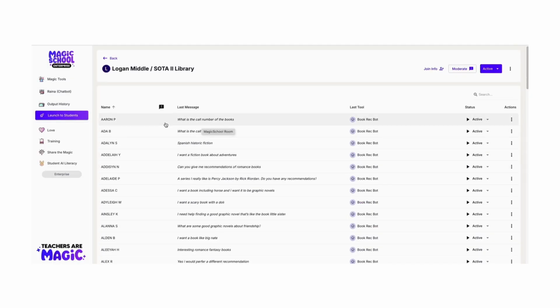Once your students have joined your class, you will see that their names are listed as well as their last messages. You can also see if your students are active and what tools it is that they are using. In the second column, you will also see a notation for flagged activity. This is where you will see if any students are using inappropriate language, disengaged from the activity, or if they have something more serious going on that they might need to talk to a teacher about instead of a chatbot.